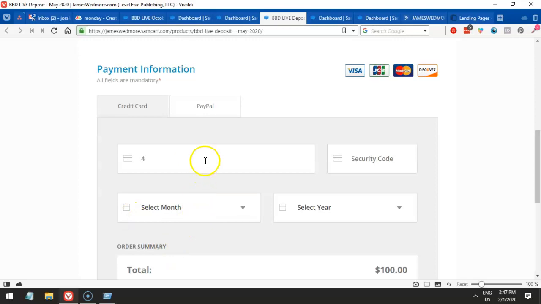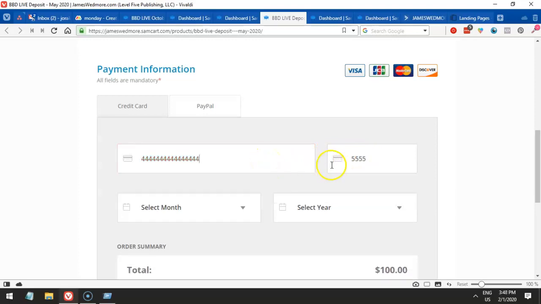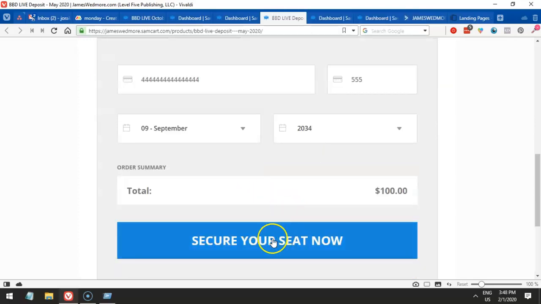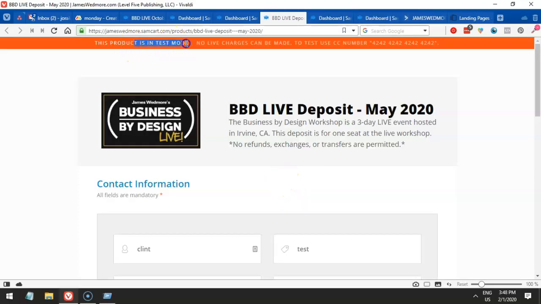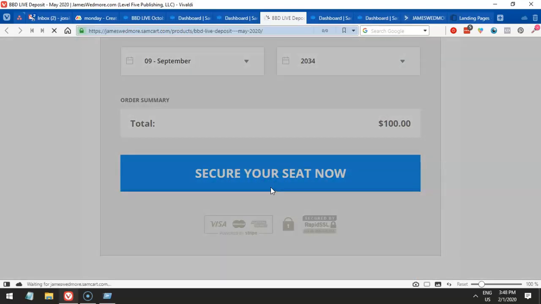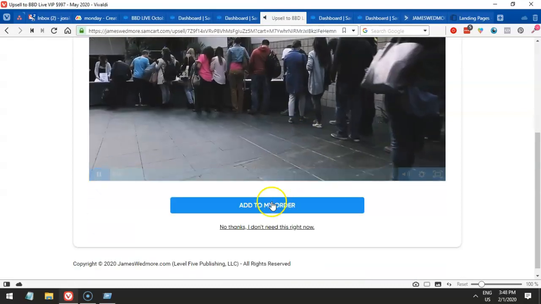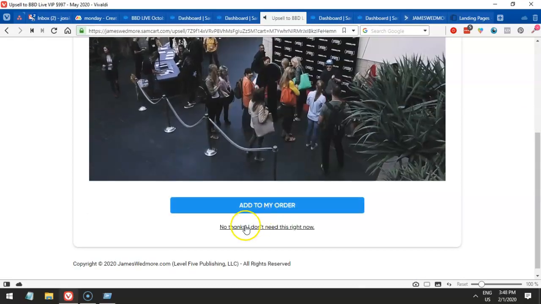And then let's have the order, and then let's secure our seat. Yeah, make sure that it's test mode. So secure seat, and now we should be offered the upsell. There you go. You see that I was offered the upsell, and now I have the button to add to my order or no thanks.